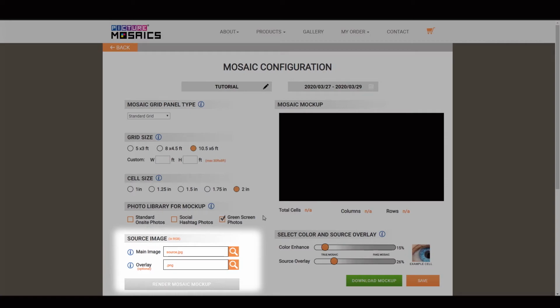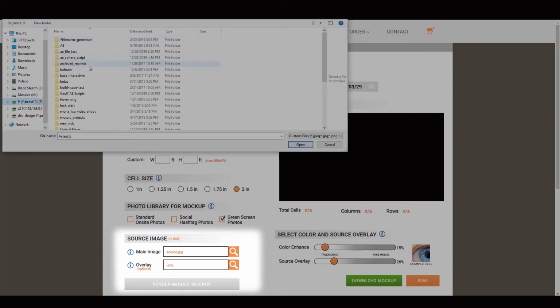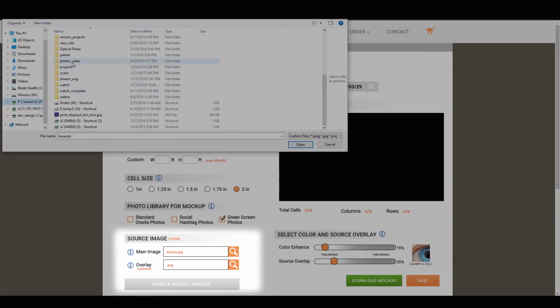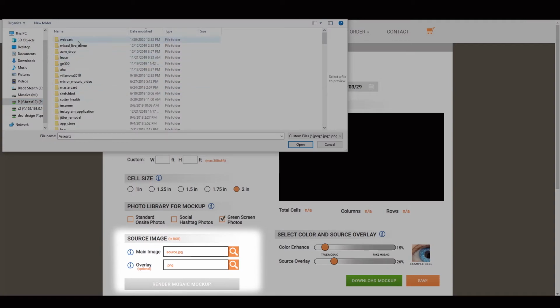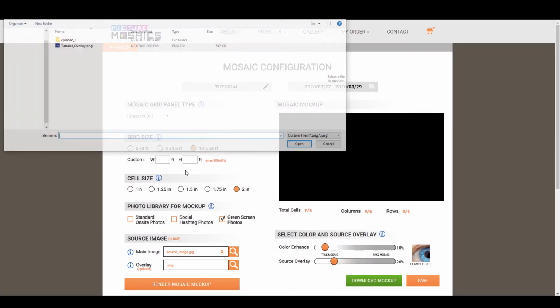Below your overlay, you will find a Render Mosaic Mockup button. It's gray because we have not given it an image to render. When providing it with an image, this button will turn orange. However, if you have not filled out all the previous sections, you will receive an error message asking you to do so. Our main image and overlay were both created through Photoshop for this example. It is important to note that your main image must be saved as either a .jpeg or .png document. Your overlay must always be saved as a .png document. So let's go ahead and upload our main image and our overlay now.